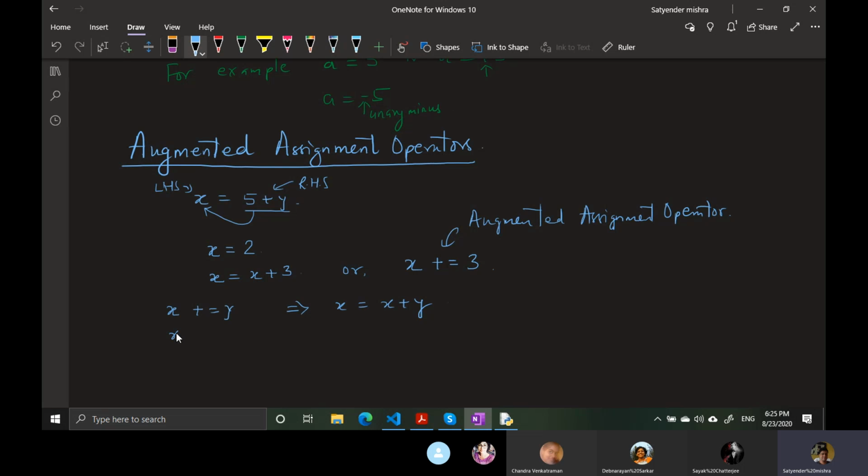You can write something like this, x minus equal to y. This means x equal to x minus y. You can write x multiplication equal to y, so this means x is equal to x multiplied by y. You can write x divided by equal to y, so this means x is equal to x divided by y. If you write x floor division equal to y, that is equal to x floor division y.